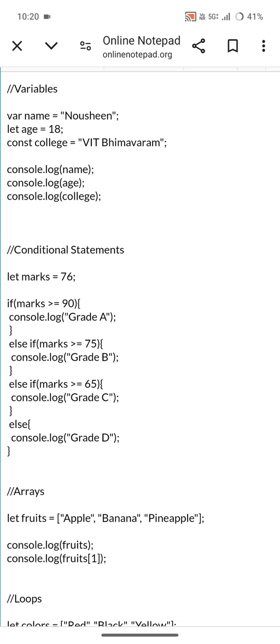Let's begin with variables, one of the most basic and important concepts in any programming language. Variables are used to store data that we can use and change later in our program. In this example, the first line, var name = Naushin, creates a variable named name and stores the text Naushin. The next line, let age = 18, stores the number 18 in the variable called age.